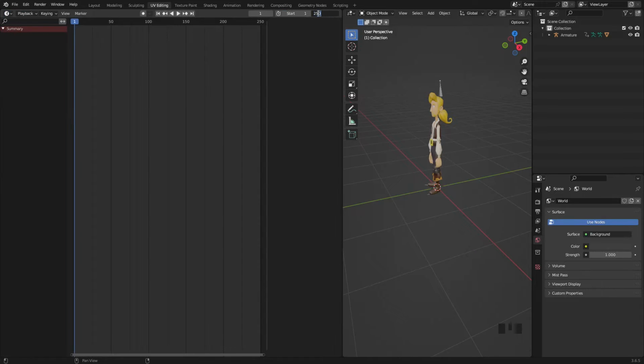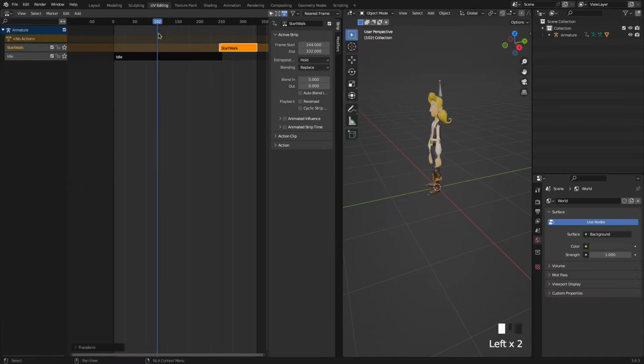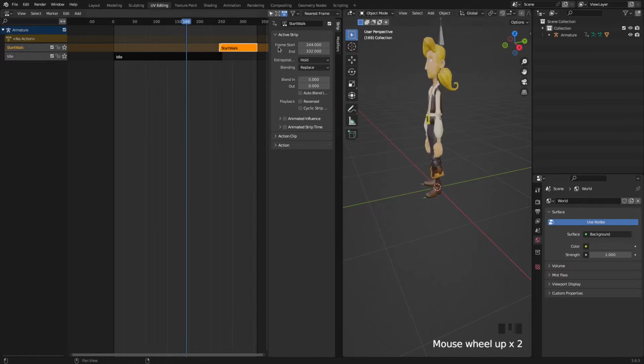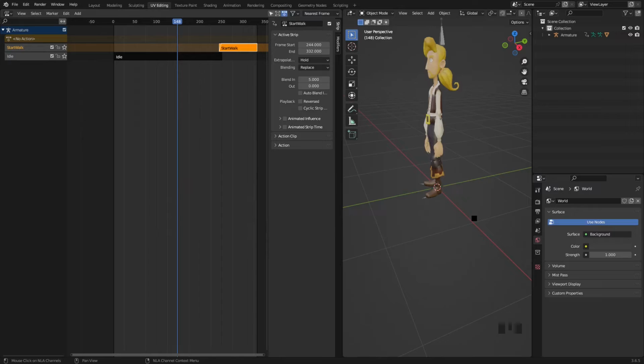On the timeline, we adjust the last frame. Then we check if the animation works. This looks good. Now we repeat the steps for all other animations, export the file to glTF, and we're done.